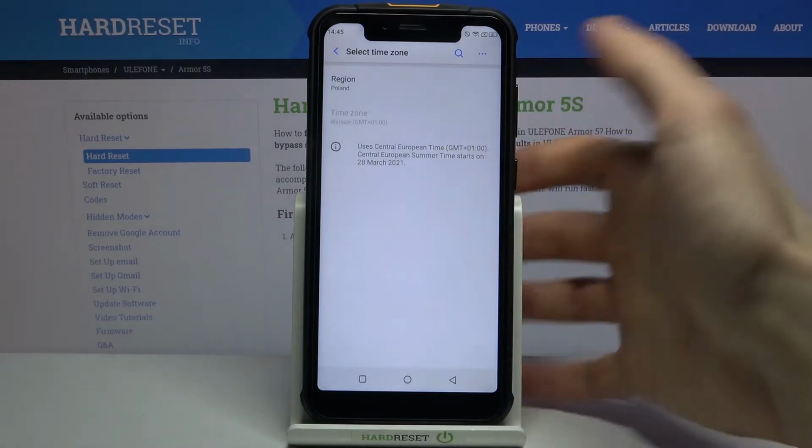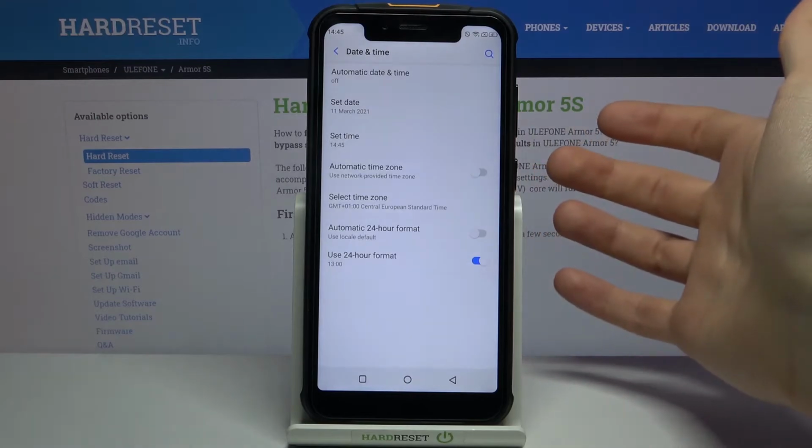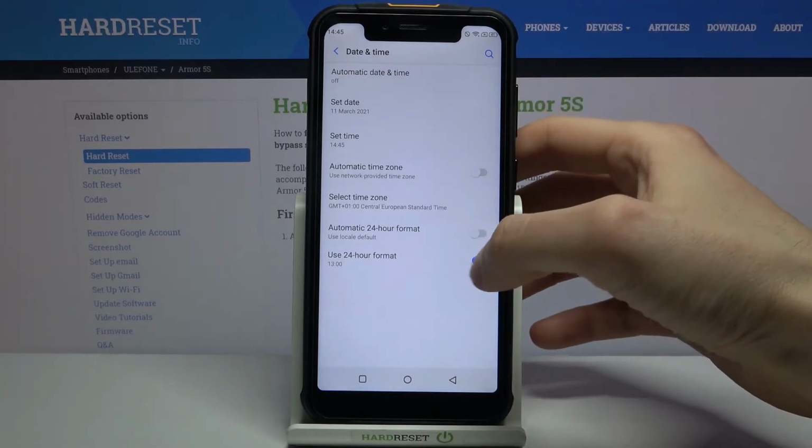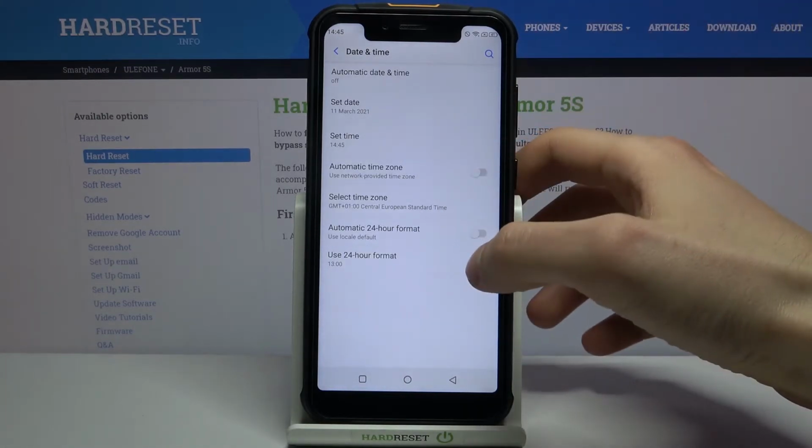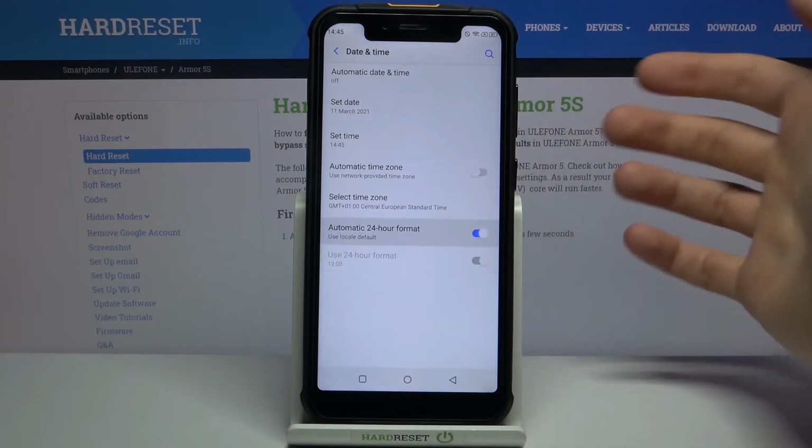Here you can select your time zone, but firstly you'll have to select your region. And you can also change time format from 24-hour to 12-hour.